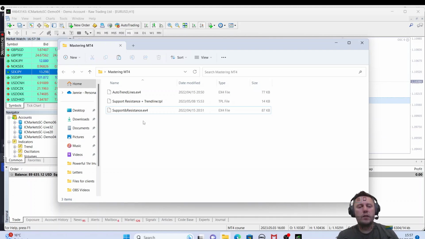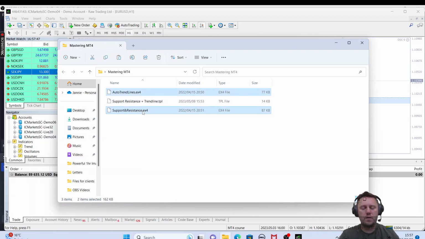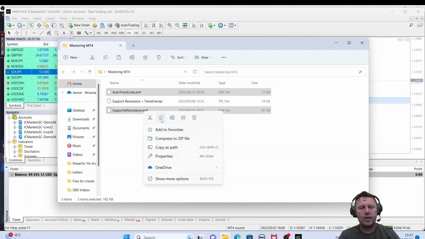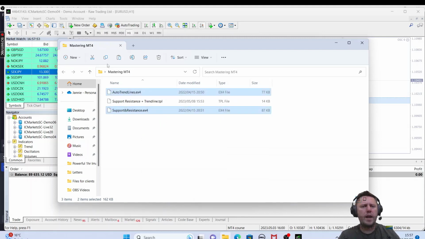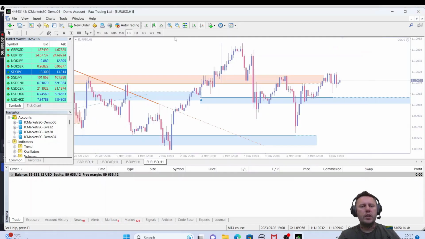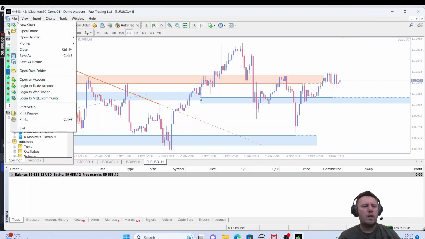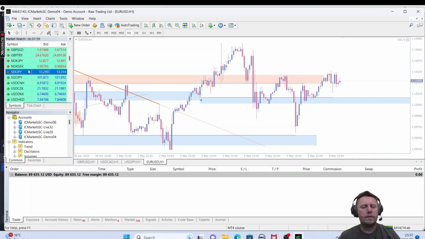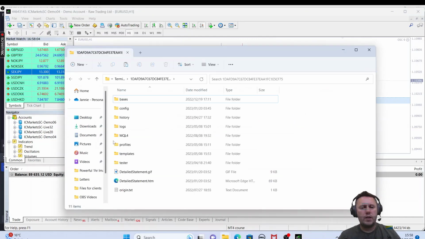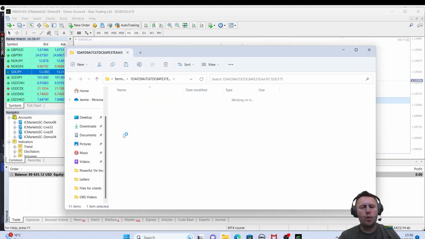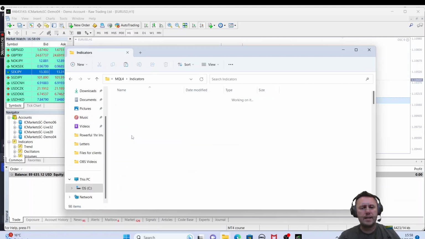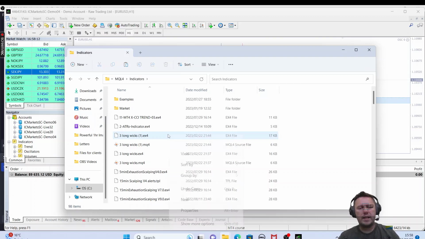So the first thing you want to do is, let's do the EX4 files first. You want to hold Control and select the two EX4 files, right click, and click on copy. Then on your MT4 platform, you're going to go File, Open Data Folder, you're going to go to MQL4, Indicators, and here you're going to right click and paste.